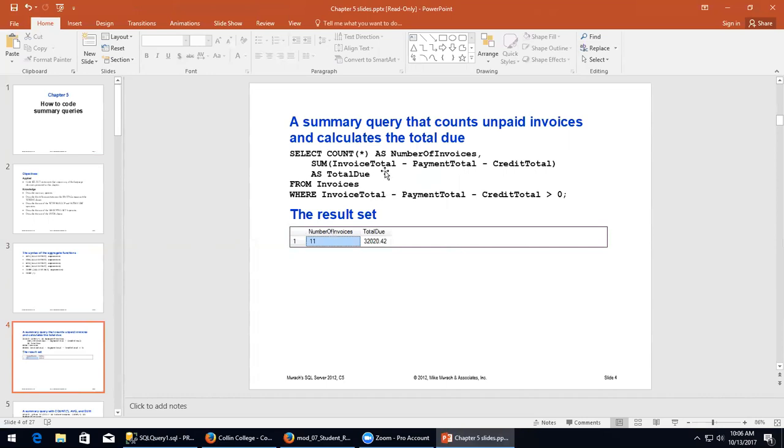Okay. This is an example of a query that uses count. If I say select count star, and in good practice, I will say as something. Okay, I am now on slide number 4. Select count star as number of invoices, the sum of that statement, the invoice total minus payment total, credit total, as from invoices where, okay, notice that I get one line.